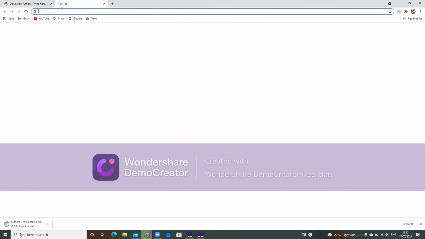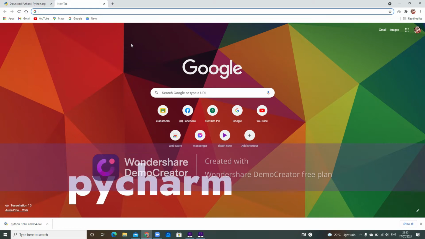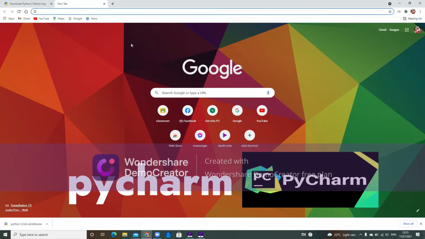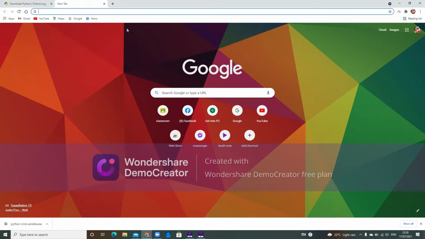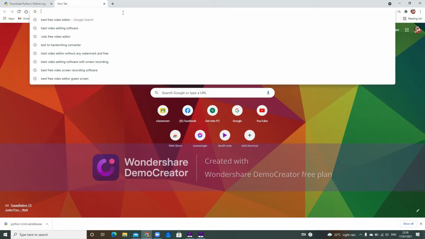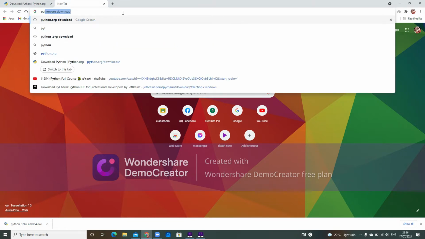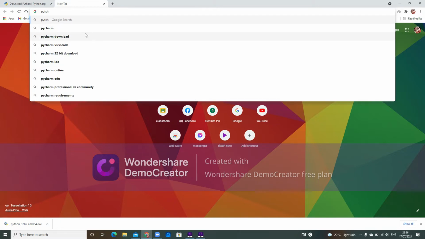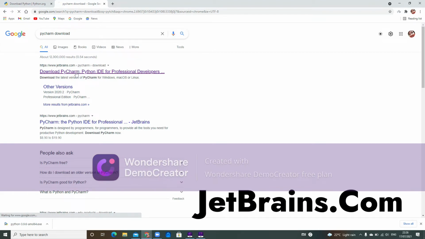While downloading, I recommend you to download a Python editor. For me, I always use PyCharm. No matter, you can take any Python editor, but I recommend you to download PyCharm. So to download it, type PyCharm download. You can click the first link by jetbrains.com.